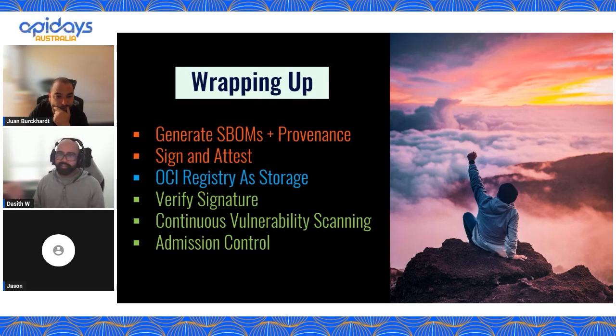And lastly, always have admission control in place. This is a second catcher, the last line of defense. Everything you do before in terms of policy, you must also enforce in admission control to be completely satisfied that everything in your final environment has the same kind of rigor.